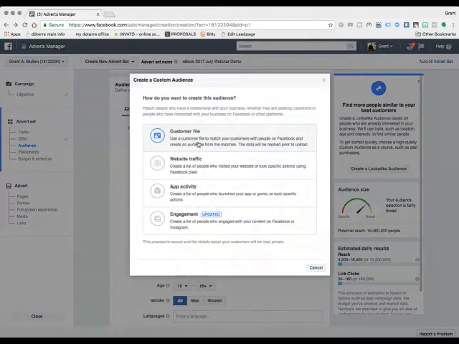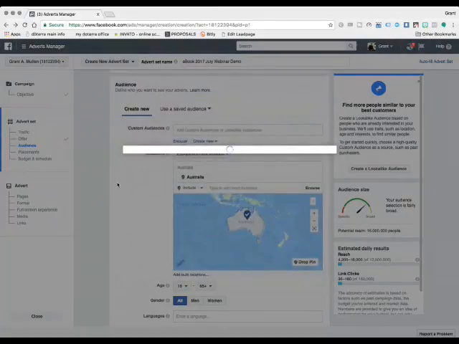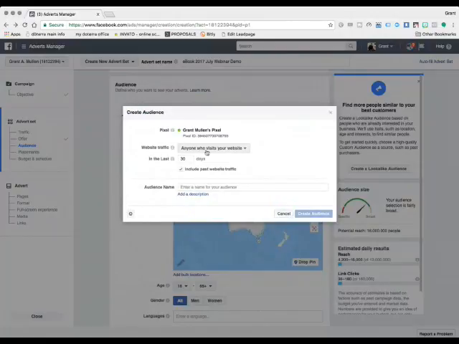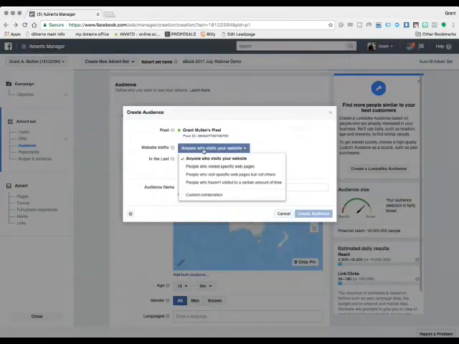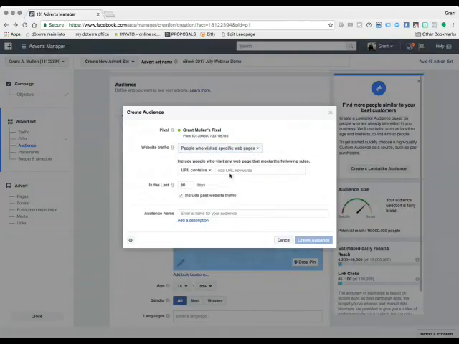So we want, this is just new, this one here. Create new using my pixel: anyone that visits my website, people who view specific web pages, URL equals, and we just put the URL in there.